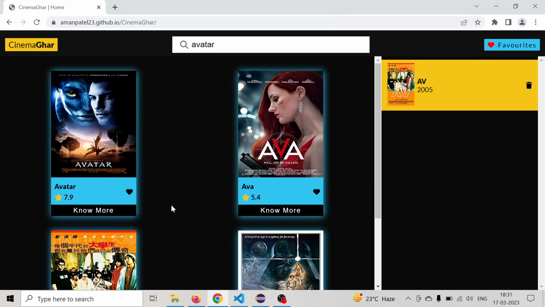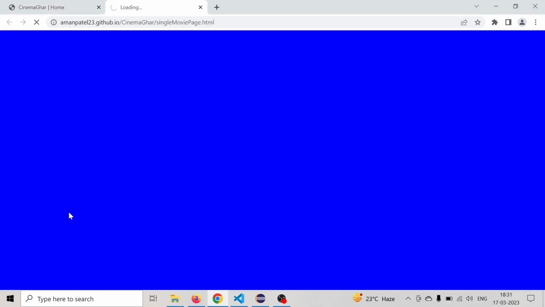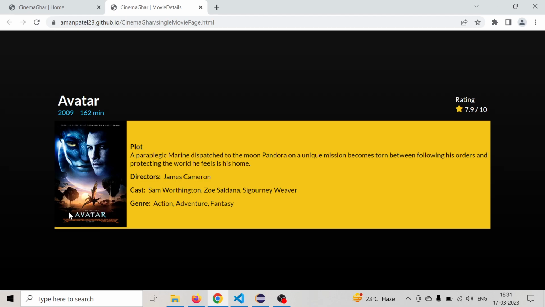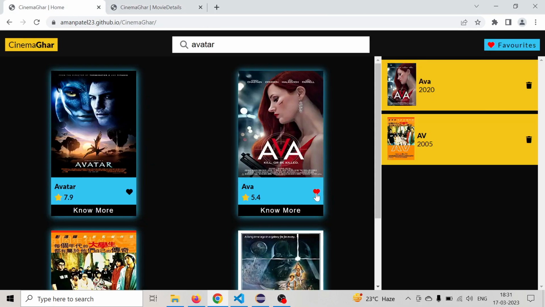And one more thing about this site is that if you want to know more about one particular movie, you can click on this know more button on this movie card, on any movie card basically, and it will take you to a new page where you can get to know more about that particular movie. Okay, and one thing more: this favorite list we are getting from local storage, so even if we refresh the page it will still be there, as we are getting the data from the local storage.